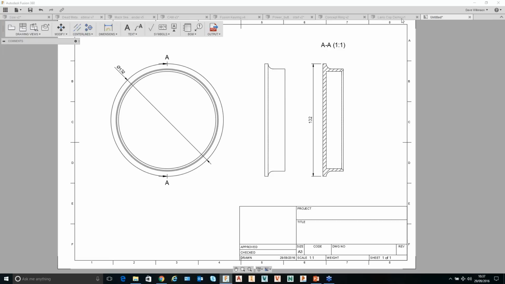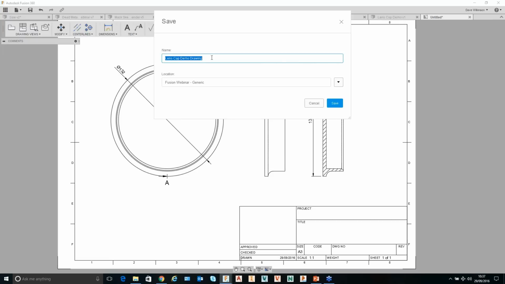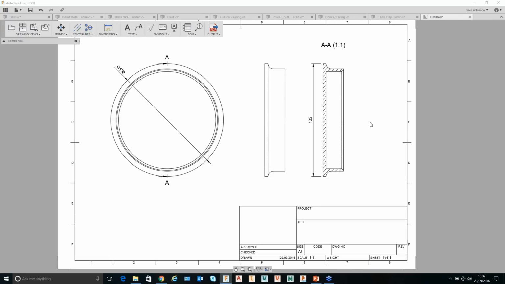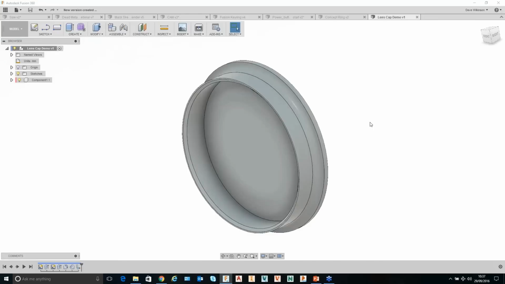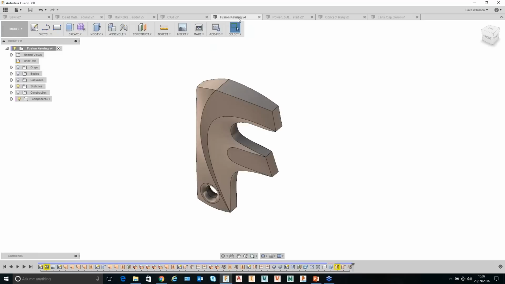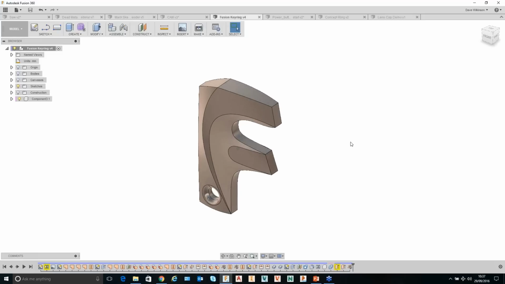We typically save that. We'll save that there as our drawing. So that's great. That's prismatic shapes, if you like, but just looking at time, we're cracking on a little bit. So what about if we wanted to produce something more organically shaped?